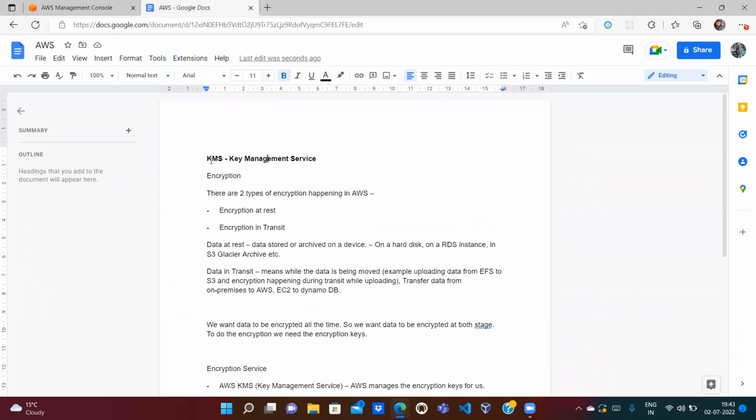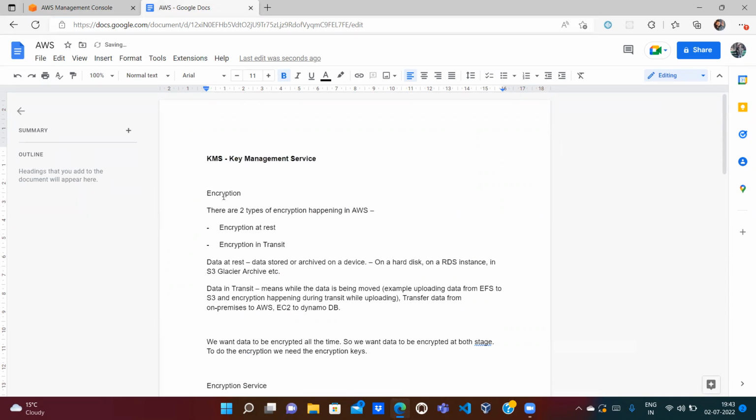Okay, so the full form of KMS is Key Management Service. This is just the full form, not a definition. First we understand encryption. Why do we need encryption? Nowadays data is very important, so wherever we store the data, we want to encrypt it so that we can protect it. There are two types of encryption, basically encryption at rest and encryption in transit.